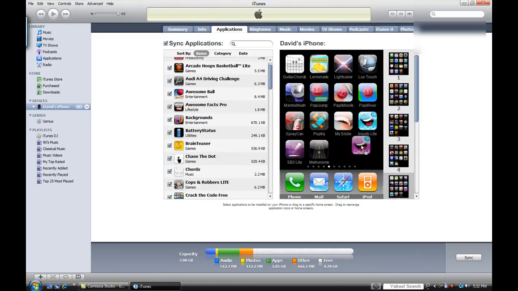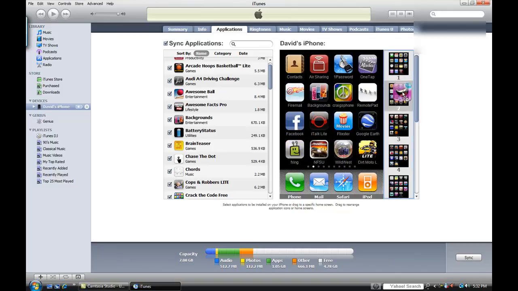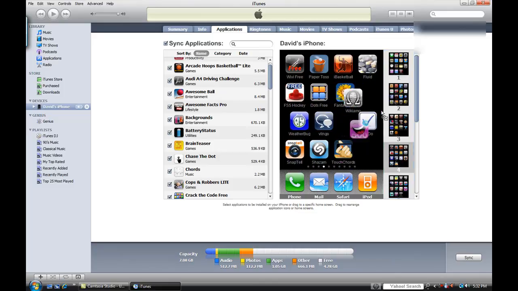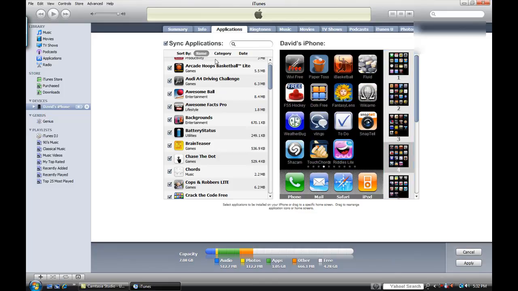If you want to move from page to page, you can hover over page 2, then it switches right here, so you can move it to page 2, page 4, and so on. Here you can sort your apps by category, name, and date. You can search through your apps, and then any changes you make using iTunes 9 will be updated on your iPhone or iPod Touch the next time you sync.